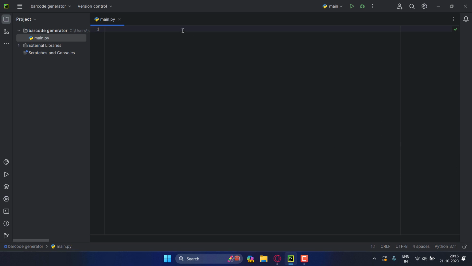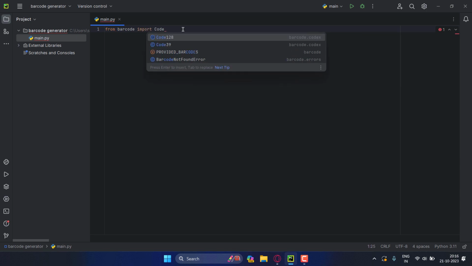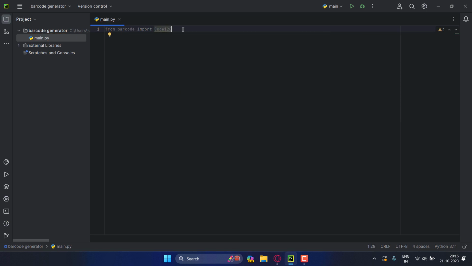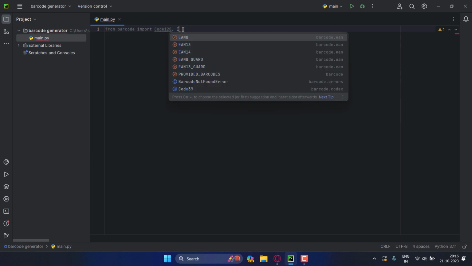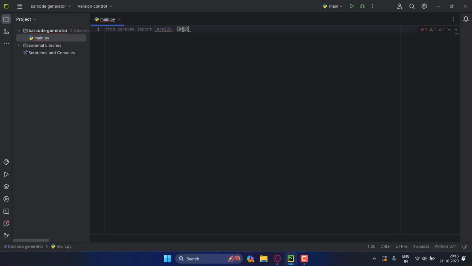After that, let's start with our code. Type from barcode import Code128. Now there are two types: one is Code 128 and the other one is EAN-13. The difference is that in Code 128 you can type alphanumerical values, and in EAN you can only type numbers. So we'll go with Code 128.